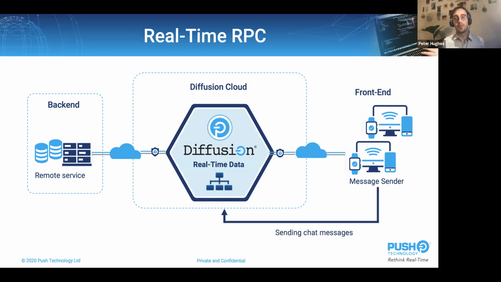So as an example, we may have a message sender that can publish a chat message into Diffusion. And this is using the RPC functionality. It uses Diffusion to act as the communication channel for sending a RPC message with whatever chat payload it wishes to send.